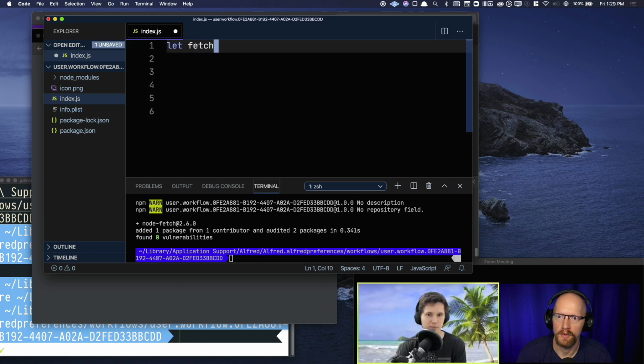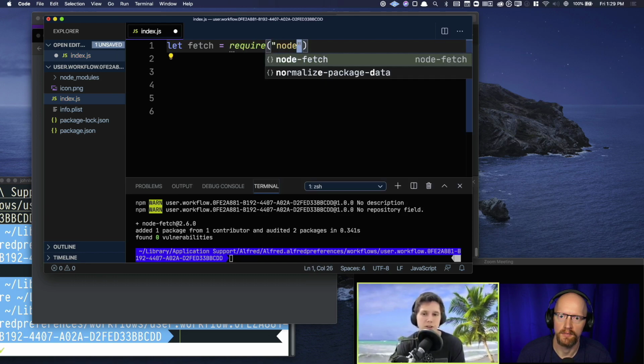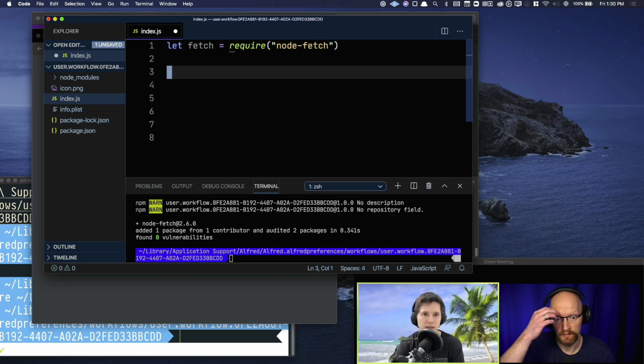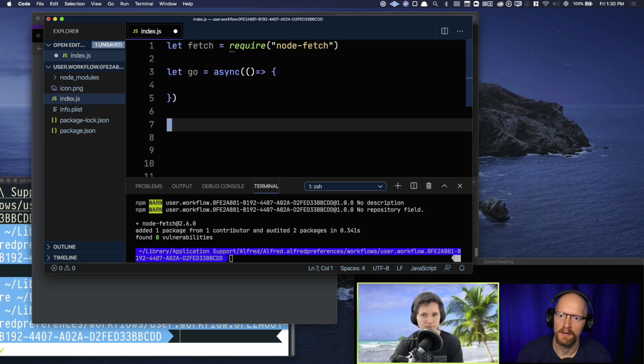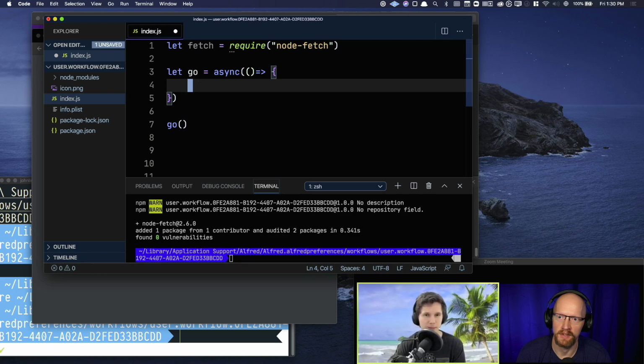Yeah, should have fetch now. So that's kind of the approach we're going to take. We're going to fetch from the API and then log the response to the console, and then Alfred will pick it up. Essentially everything else from here is JavaScript. There's nothing special. I was just going to create an async function, then just call go and do some stuff in here to fetch from the API.